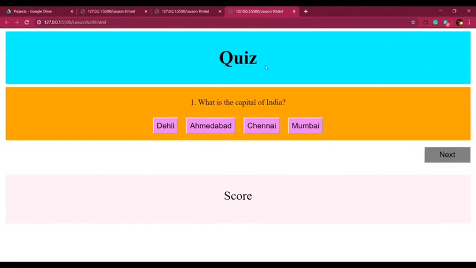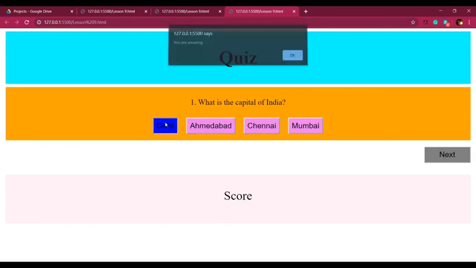So this is how our page looks in the browser. Now when we click any option other than Delhi, it shows oops, better luck next time. And now when we click Delhi, it shows you are amazing, showing us we have guessed the right answer.